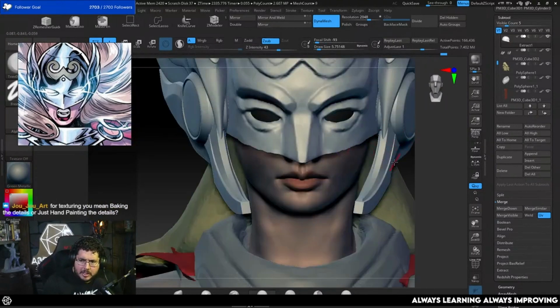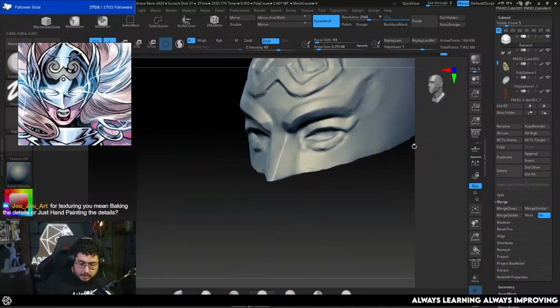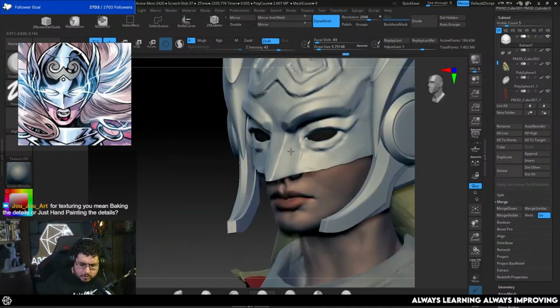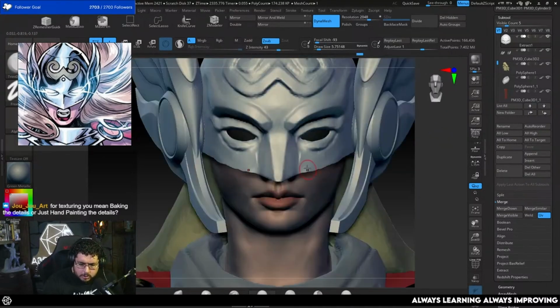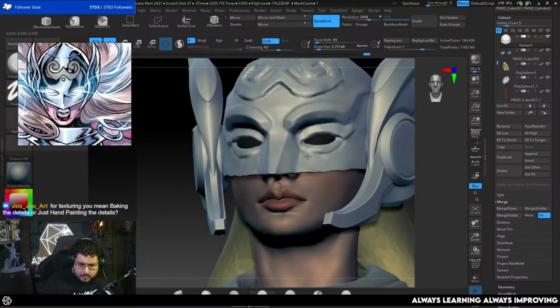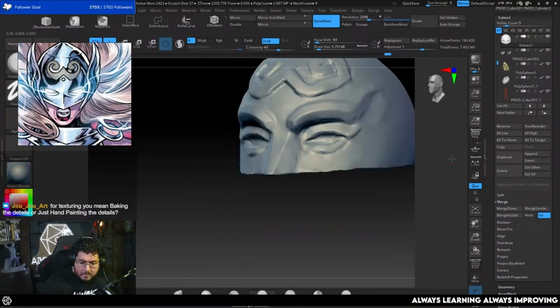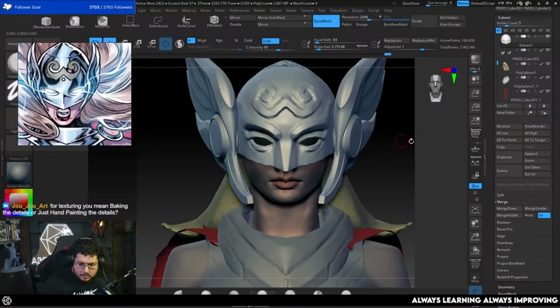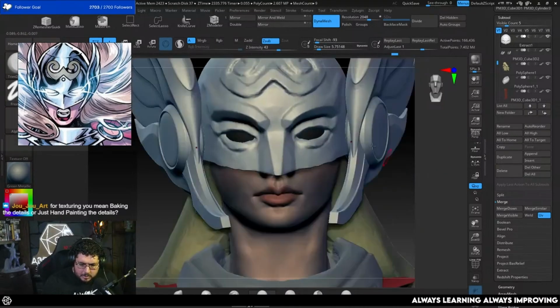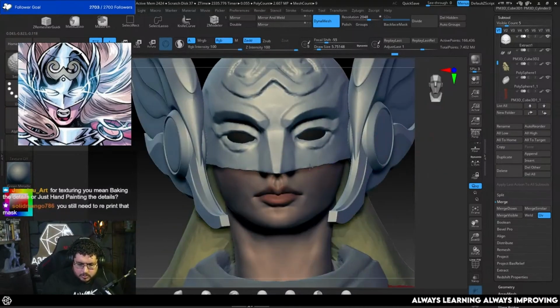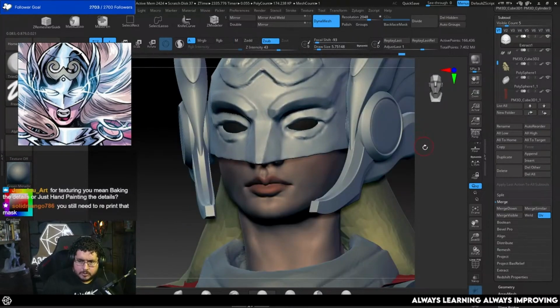For texturing, you mean baking the details or just hand painting? Hand painting. I mean hand painting. Like in World of Warcraft and League of Legends, this hand painted style stuff, you use 3D Coat and you hand paint everything. You can bake some details out, and you can use those details to help you out in the painting process. But you hand paint a lot of stuff.